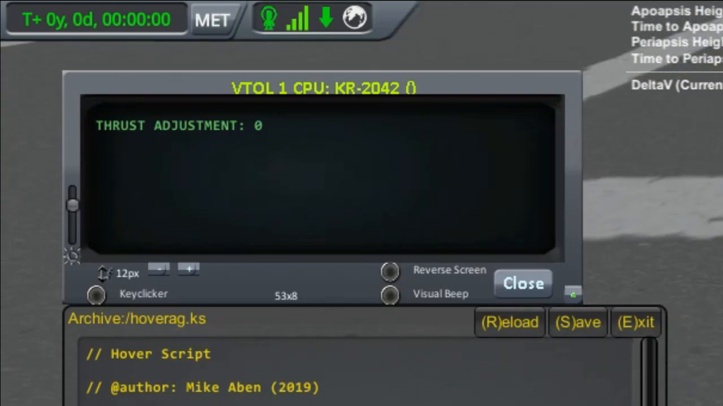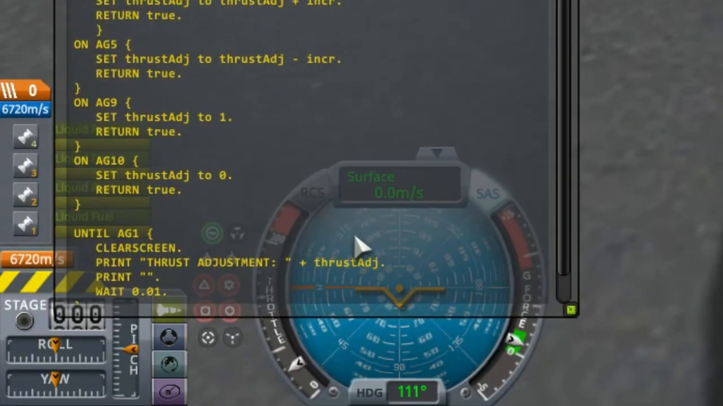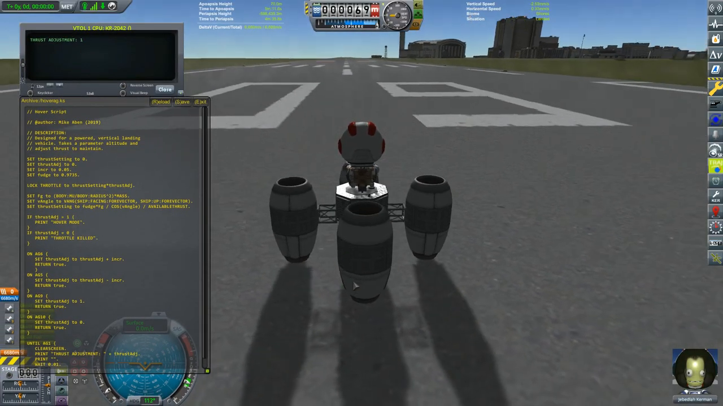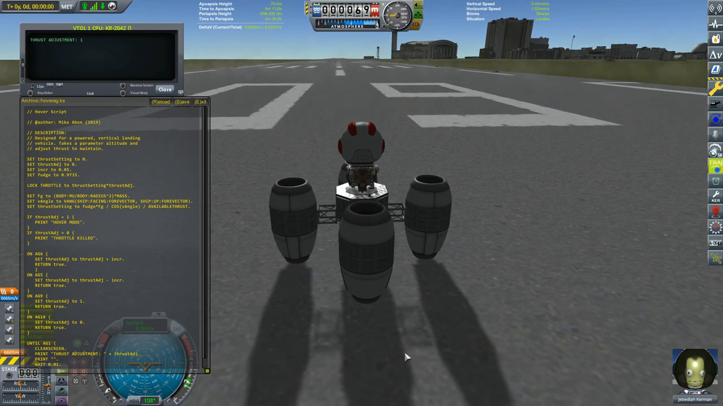Okay, and we are going to press 9. Yes, so that's that. It didn't print though. Oh, because I don't have it here. Okay, so I'll have to put the outputs, you know, hover, but at least this is working. Thrust adjustment is a 1, that's correct. And let's put a 6 on there too to increase the thrust adjustment a little bit.